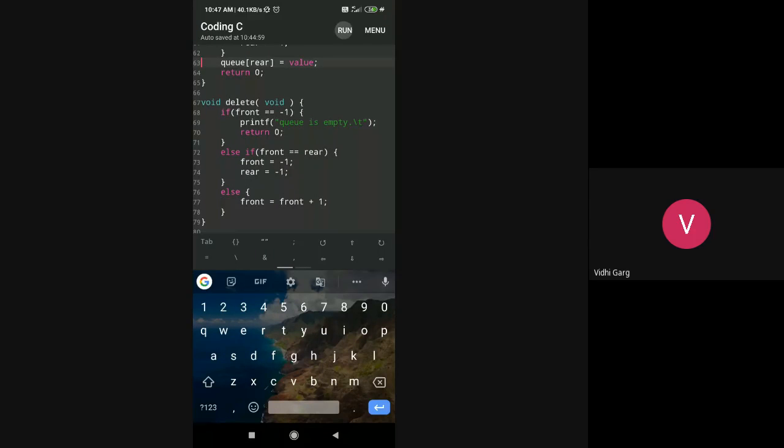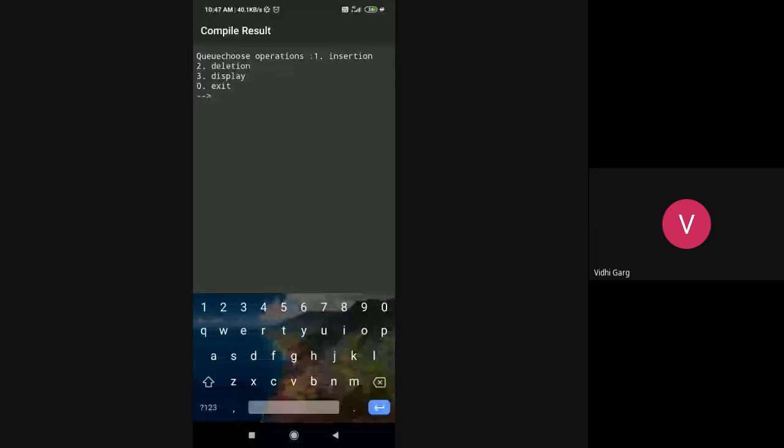There's the error, ma'am. The deletion function didn't work. If I input the values 45 and 34, and now I try to delete it.